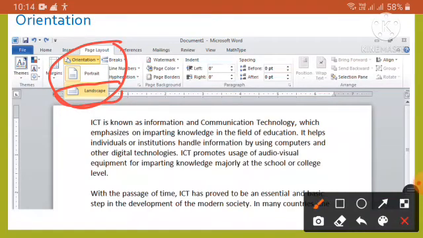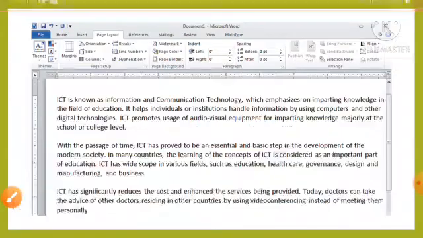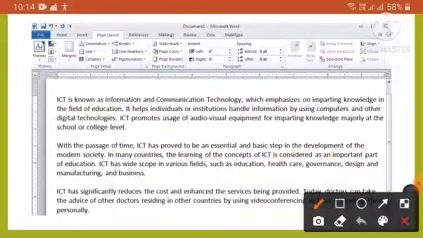Now if we apply it, then the pages of the document appear horizontally as shown in this figure.